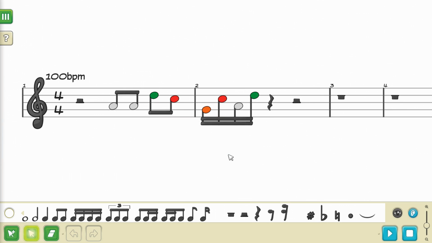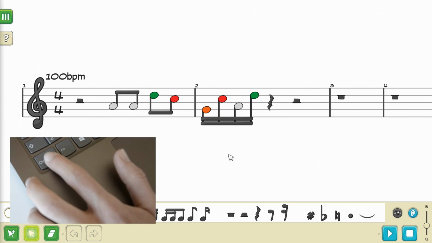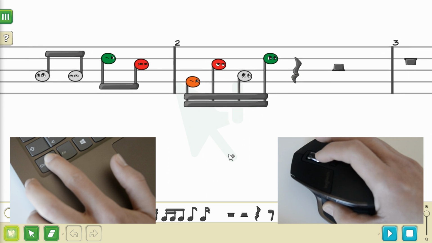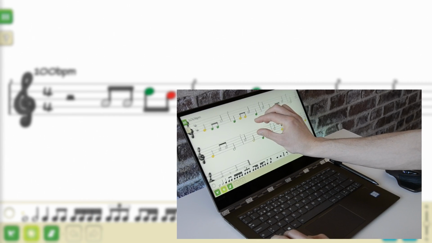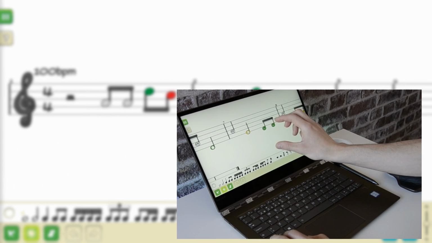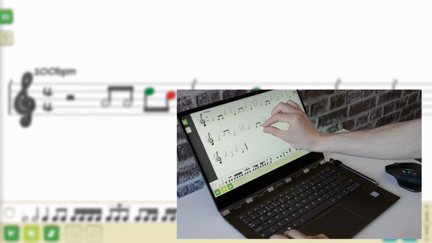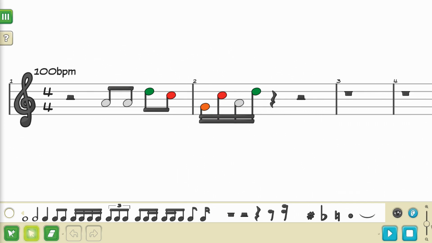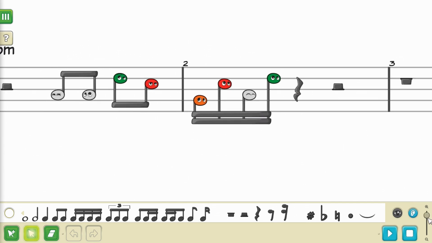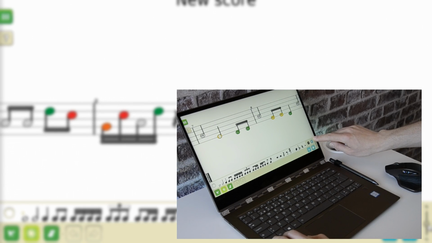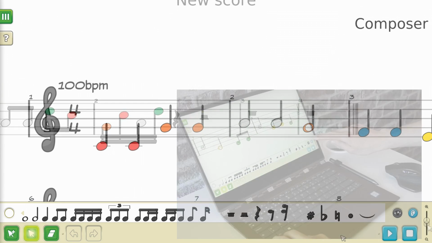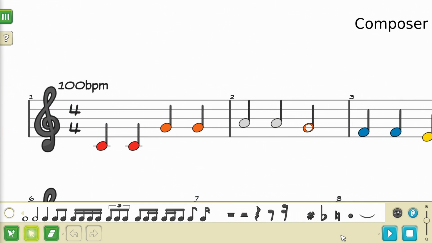Zooming in can be done by holding down the Control key and scrolling with the mouse wheel. Pinching the screen on a touch device. Or dragging the slider in the bottom right corner of the screen. After you're done composing, you can listen to your beautiful creation by pressing the play button in the bottom right corner of the screen.